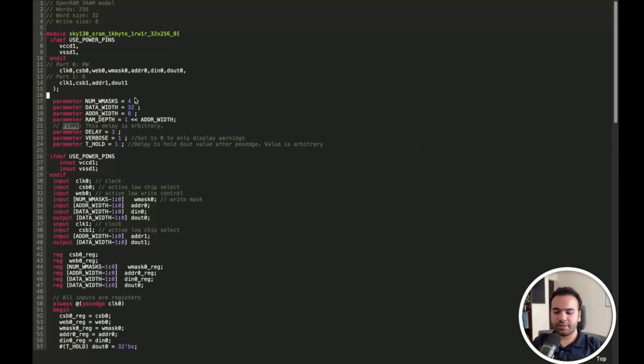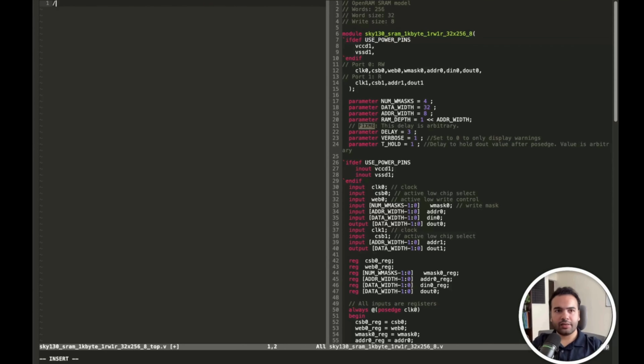Alright, so the first thing we're going to do is create the top level. Let's call this SKY130, the entire name, underscore top.v, and let's say this is our SRAM top module. It will have the input and output ports, as well as instantiate the SRAM cell. So let's copy this name and add underscore top to it. We'll see what input and output ports we need, and let's add the endmodule.